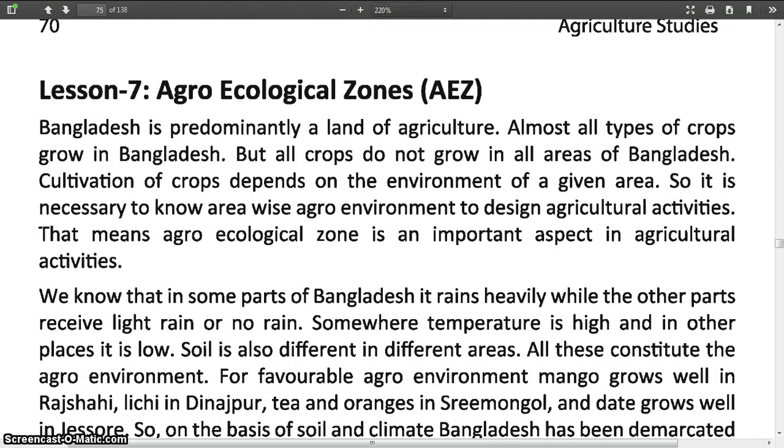Now, lesson 7. Lesson 7 is about agro ecological zone. Bangladesh is predominantly a land of agriculture. Almost all types of crops grow in Bangladesh, but all crops do not grow in all areas of Bangladesh. Cultivation of crops depends on the environment of a given area, so it is necessary to know the area-wise agro environment to design agricultural activities. That means agro ecological zone is an important aspect in agricultural activities.